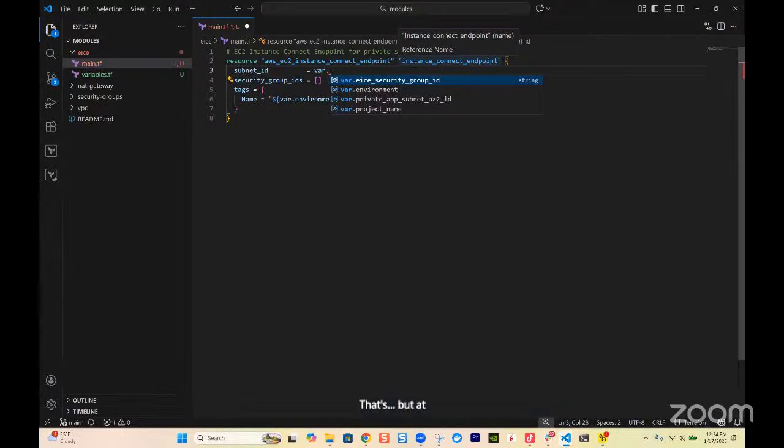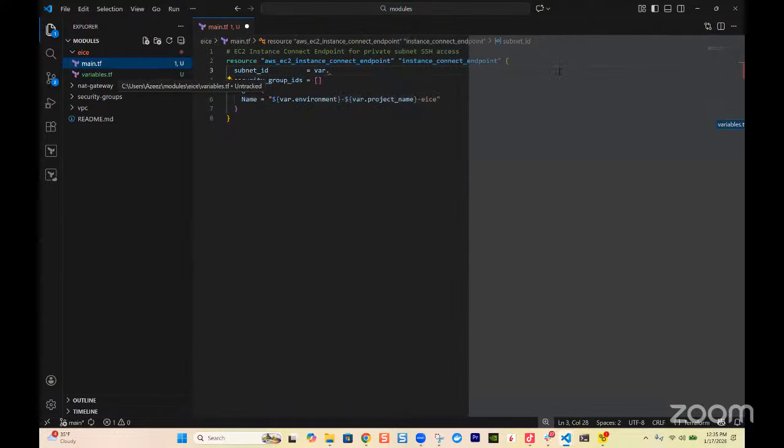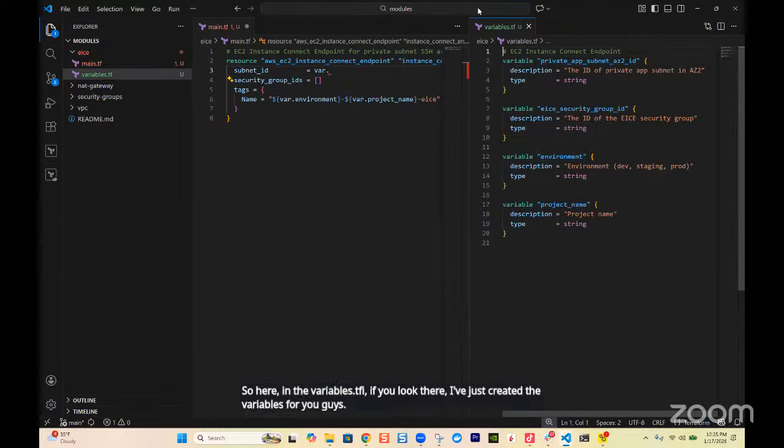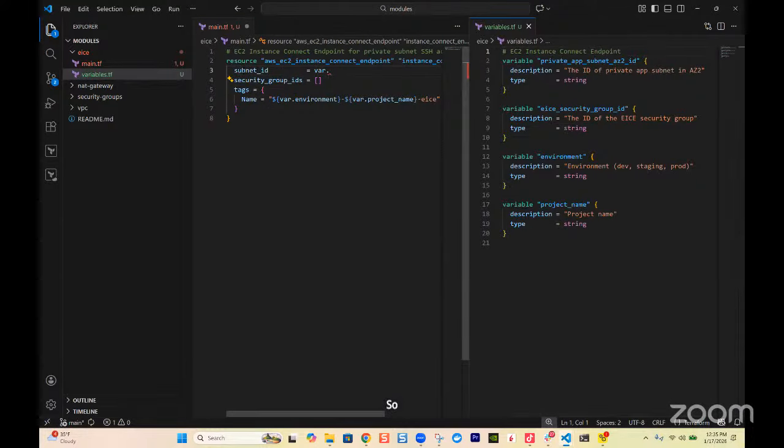But at this stage, there's no connection to the VPC yet. We are just creating a variable here, but we use it as a placeholder because we don't know the value of the subnet ID yet. So here in the variables.tf file, I've just created the variables for you guys. So the first variable is the subnet ID, right?